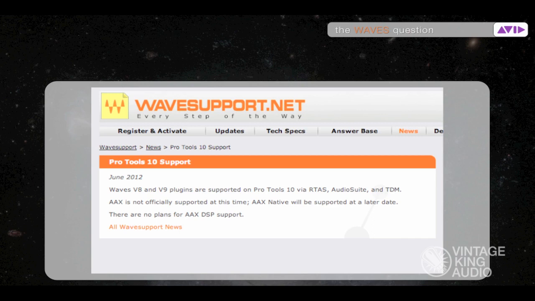To me, this is my interpretation, it says AAX Native will be supported at a later date. So they're coming. AAX Native is coming out. They're not telling us whether it's going to be the end of the year or second quarter next year. Who knows? But they're coming because they've said it right here. Now, the second non-committal was there are no plans for AAX DSP support.